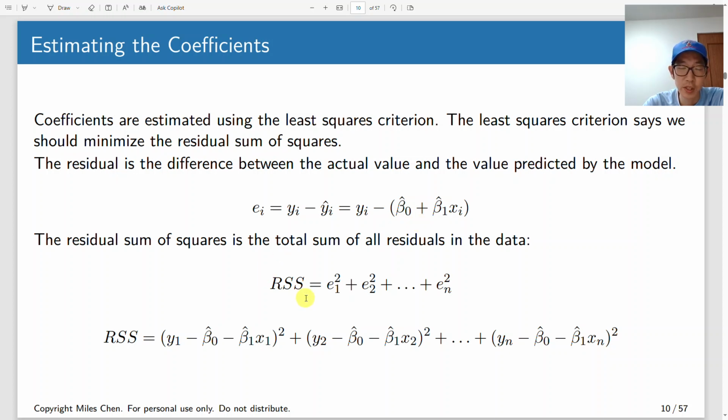And therefore the total residual sum of squares is going to be the sum of all of the different epsilon terms, e1 squared, e2 squared, all the way up to e sub n squared. And we can expand this out, and we get the RSS to be each of these things, all squared up.